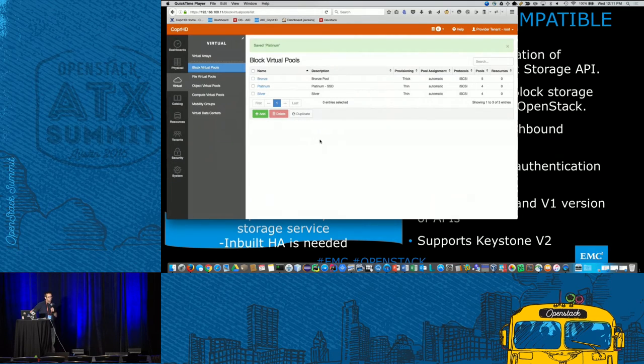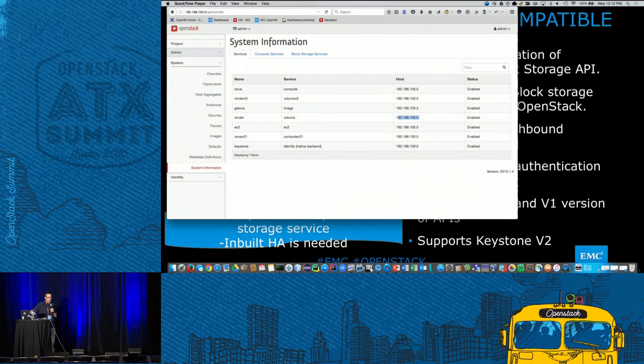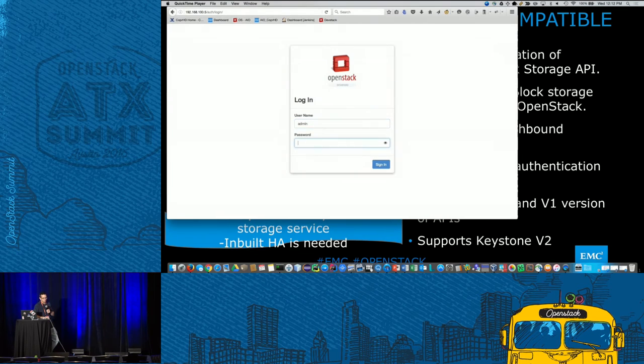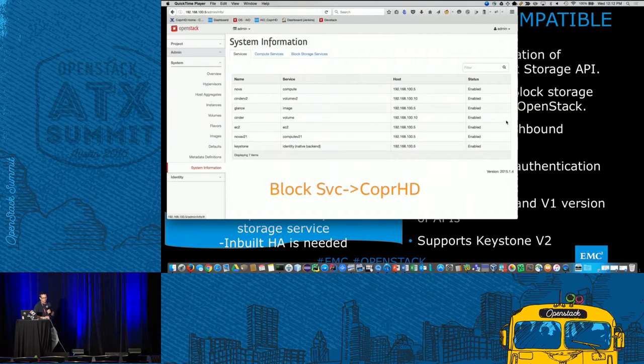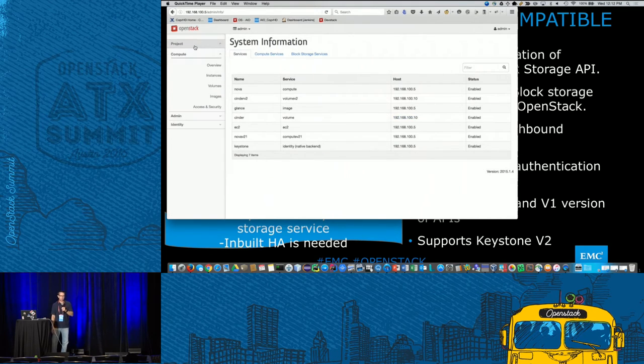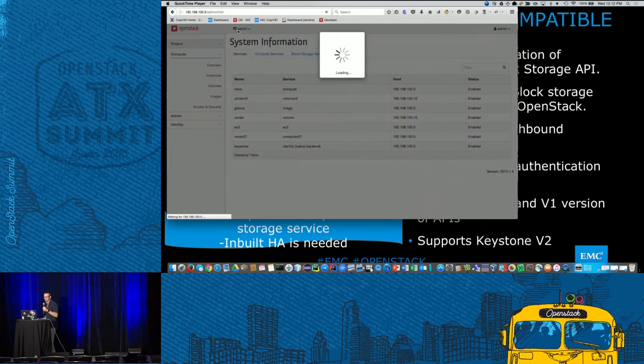Now we've set up storage. We've set up a virtual array, a virtual pool, specifically for OpenStack. So now we can go back into OpenStack. We'll log out here and log back in to show that the services for the block storage provisioning are now pointing to Copperhead. So you can see the IP address has changed. That's when we integrated with Keystone to say when you want to provision block storage, you can go ahead and use Copperhead. Now we go into a volume creation.